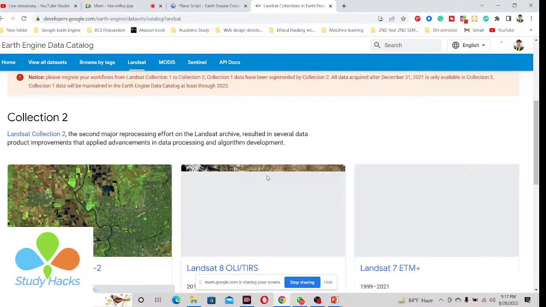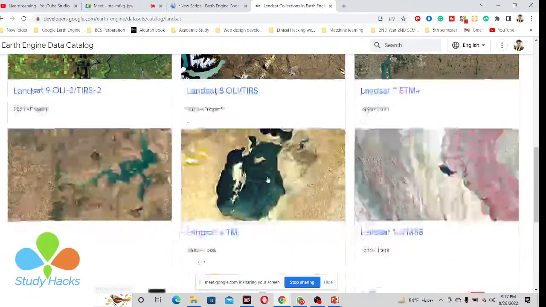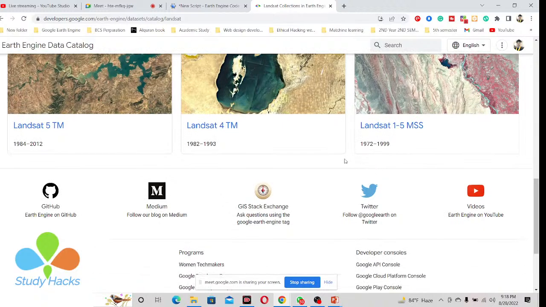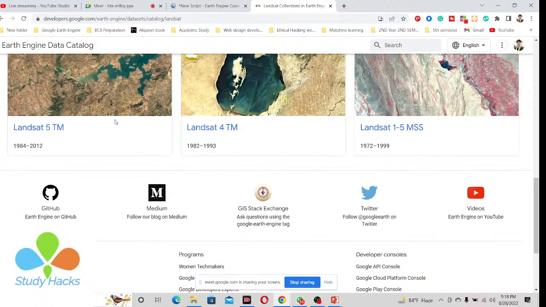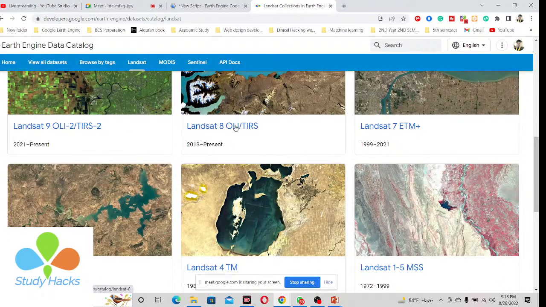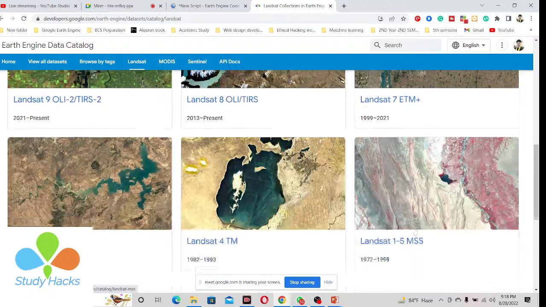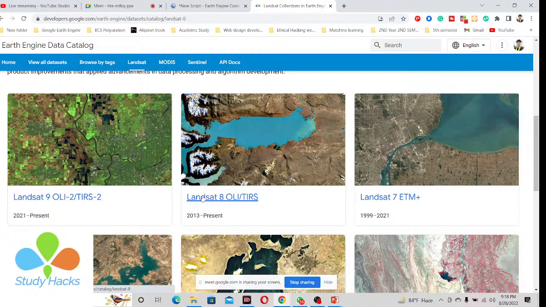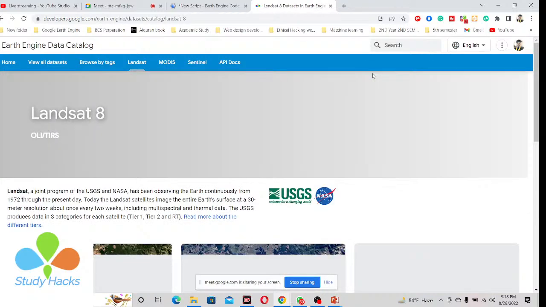Landsat 1 you can see, Landsat 9, 8, 7, Landsat 1 to 5, Landsat 4, Landsat 5. When you want to filter any image collection, whether it is Landsat 1, 4, 5, 7 or 9, the image filtering process is the same. Suppose I want to work with Landsat 8. You can also try the rest of the images and filter them. This time I am going to show you only Landsat 8, but the filtering process is the same for all image collections.